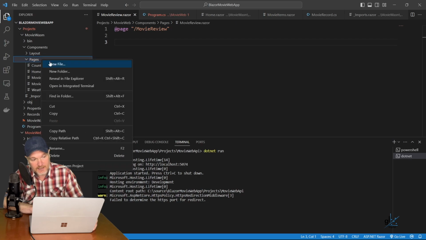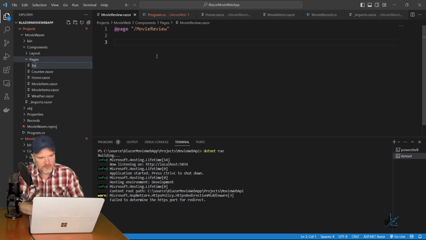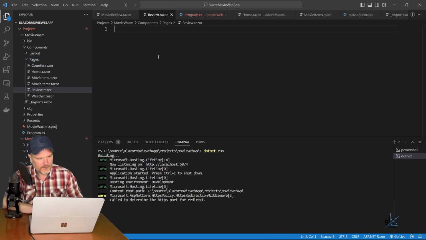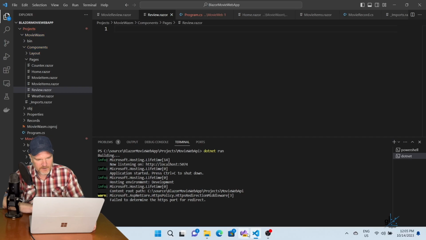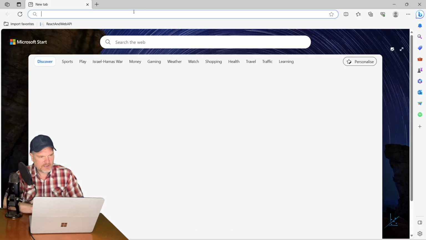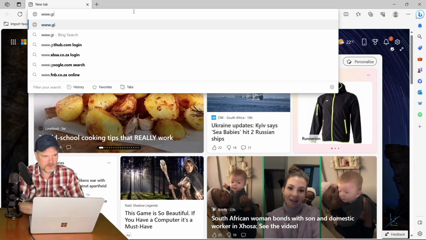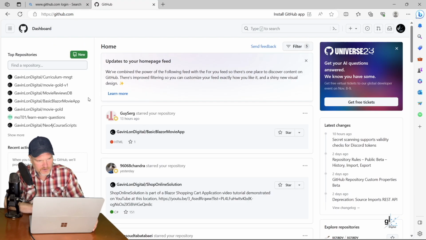So to do that, let's create a file named Review.razor like that. And let's actually copy the code. So I'm going to have to navigate back to the relevant GitHub repository. So I'm just going to copy the relevant code from GitHub.